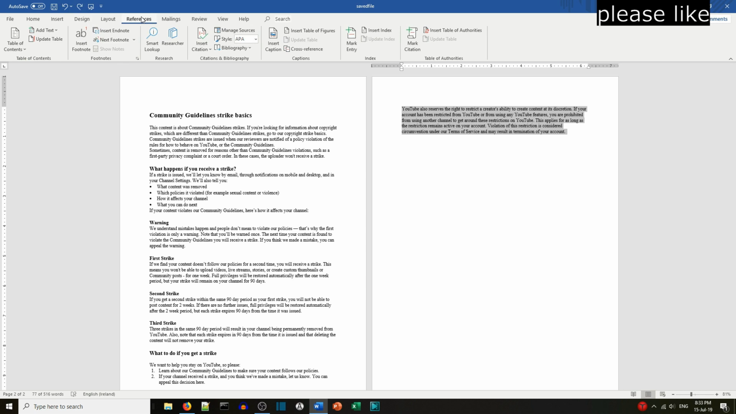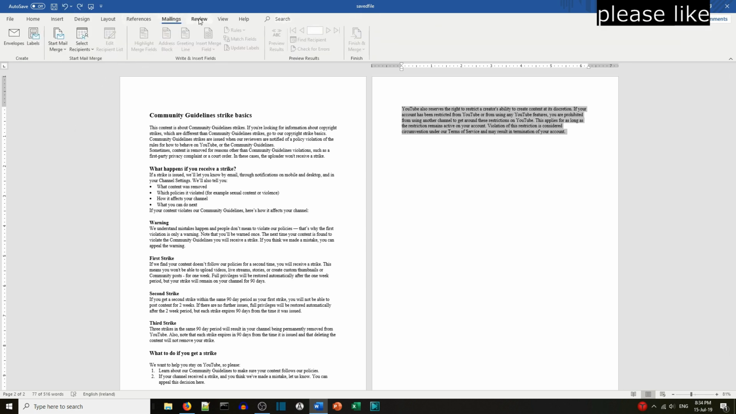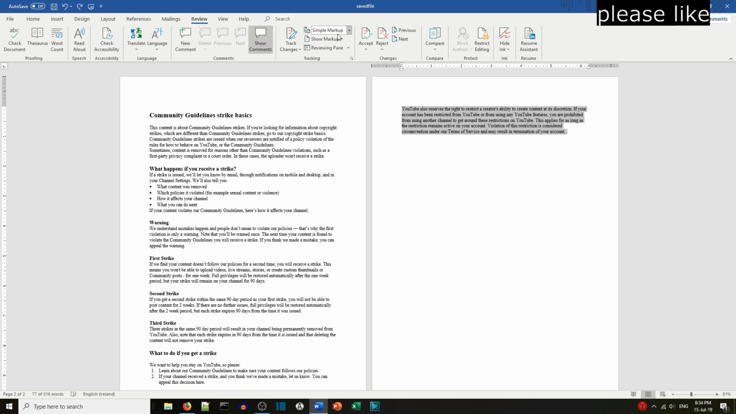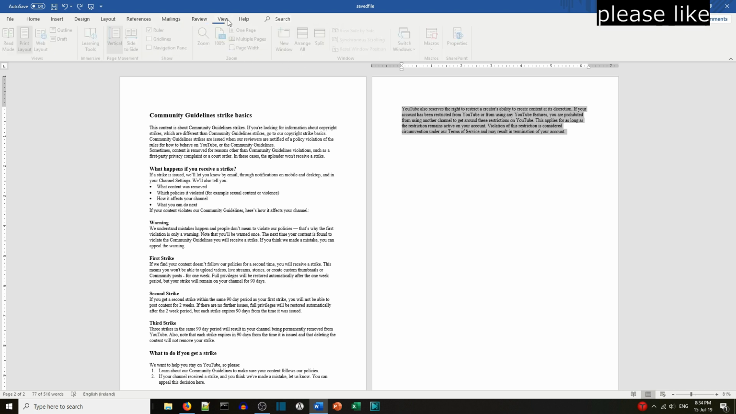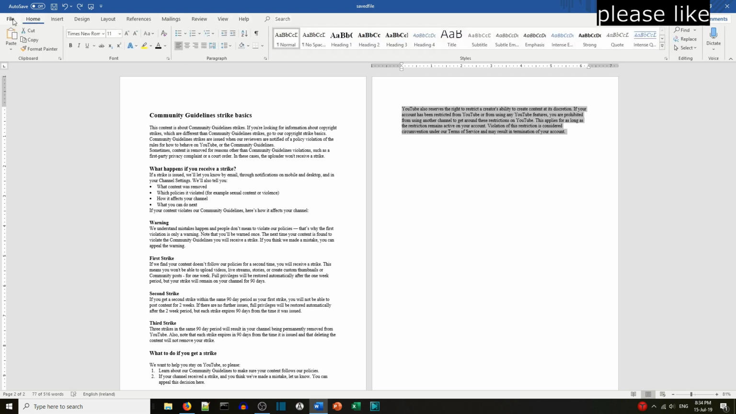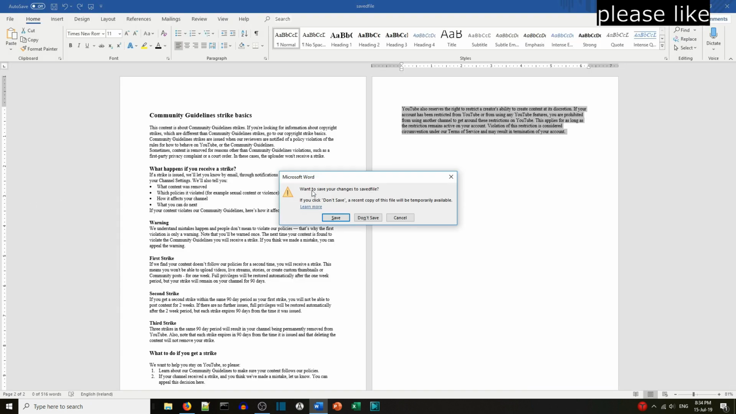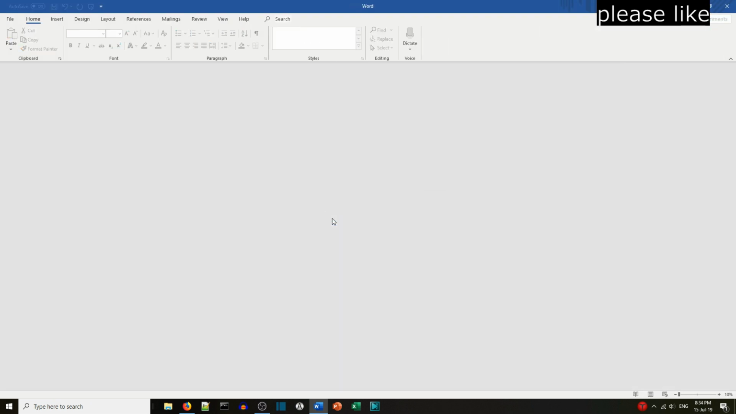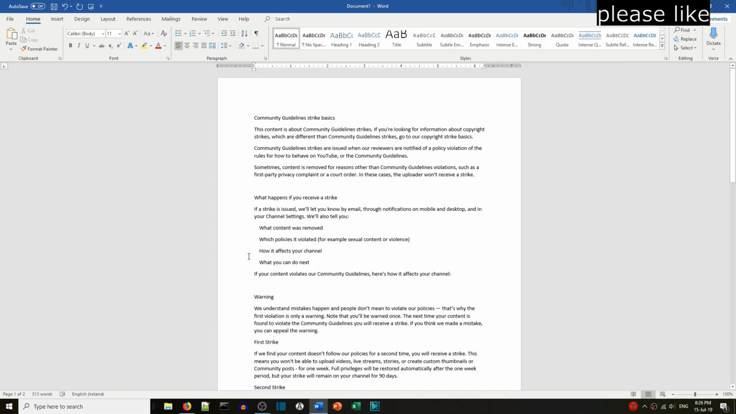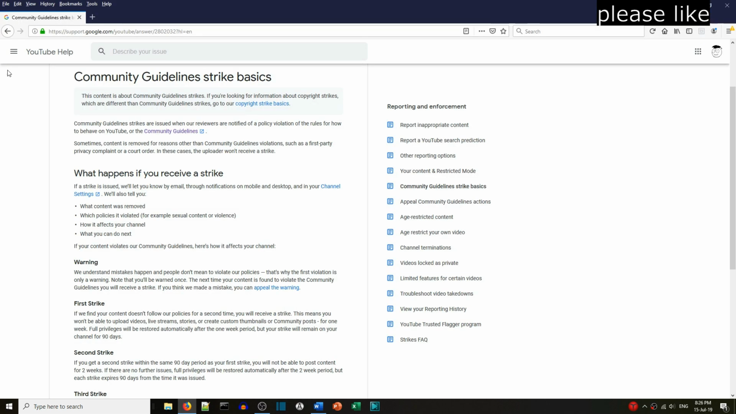One important thing at the top there, we can see is undo. So if you make a mistake, you can click undo. Other things like mailing, review, you're not really going to use that much. And I've shown you view, you can have 100%, zoom, one page, multi-page. So let's go back and close that. And then it asks if we want to save it. So we do. And that's our example.